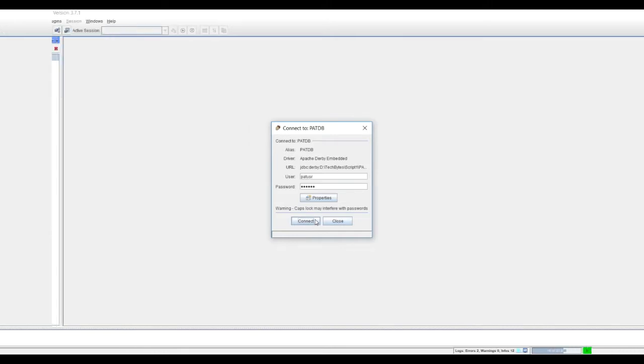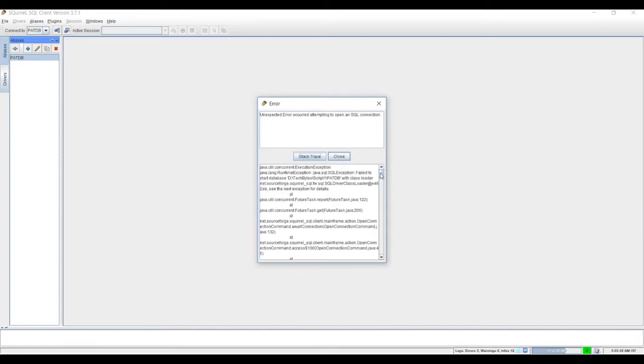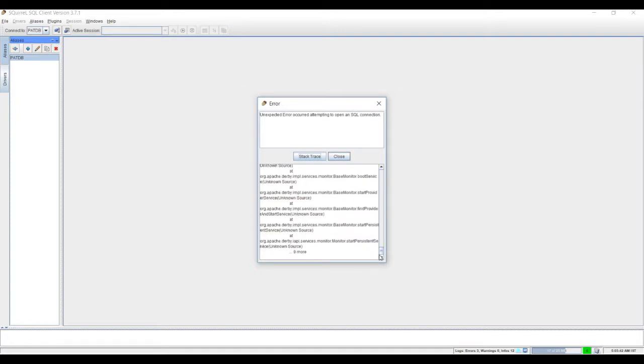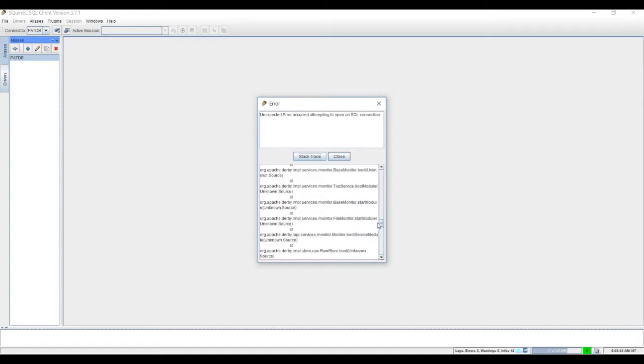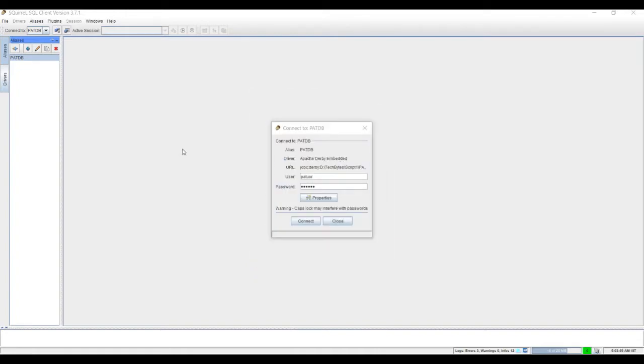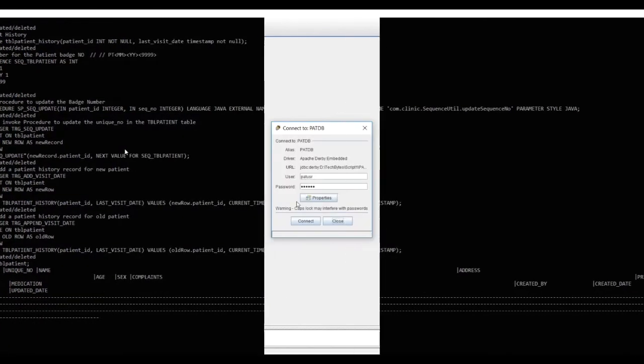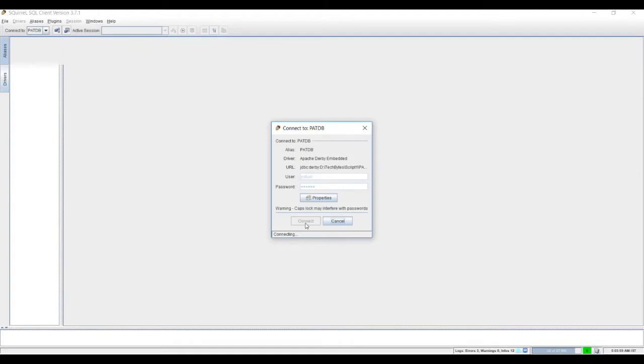Yes, but I couldn't connect. Why? Let's check the stack trace. While checking it, it is showing the database is already opened. So let's exit the previously opened connection. Exit and then connect again. Yes, it is connected now.